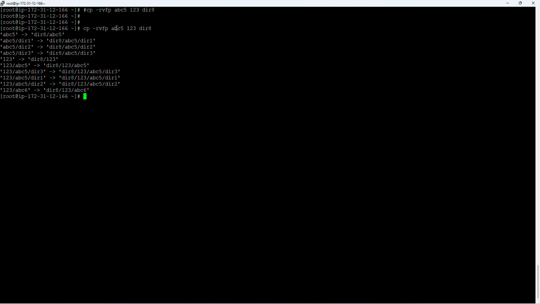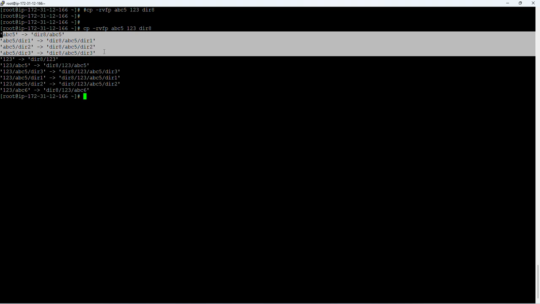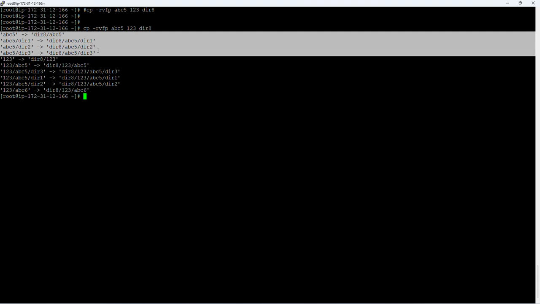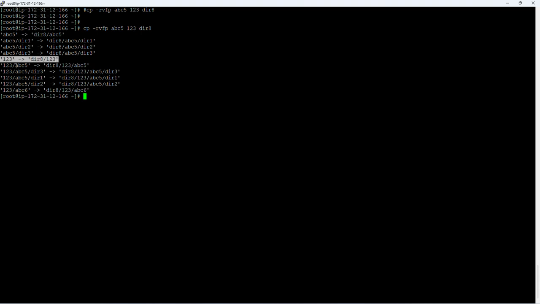See now, ABC5 contains all these directories, so everything it will show. Along with ABC, inside ABC also some other directories are there. Verbose means if you use the V option, it will show all the files and directories being copied. So everything it will show in a detailed manner. Inside 123 you have ABC5, and inside ABC5 you have a few more directories, so all those things will be copied.